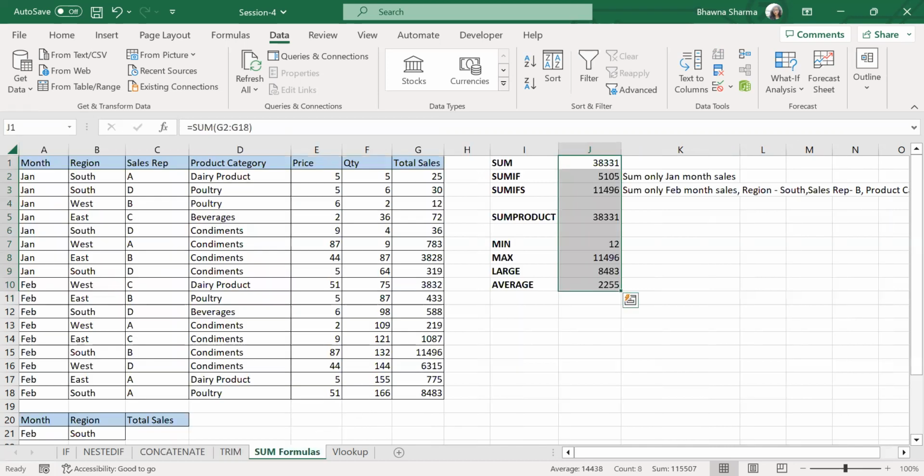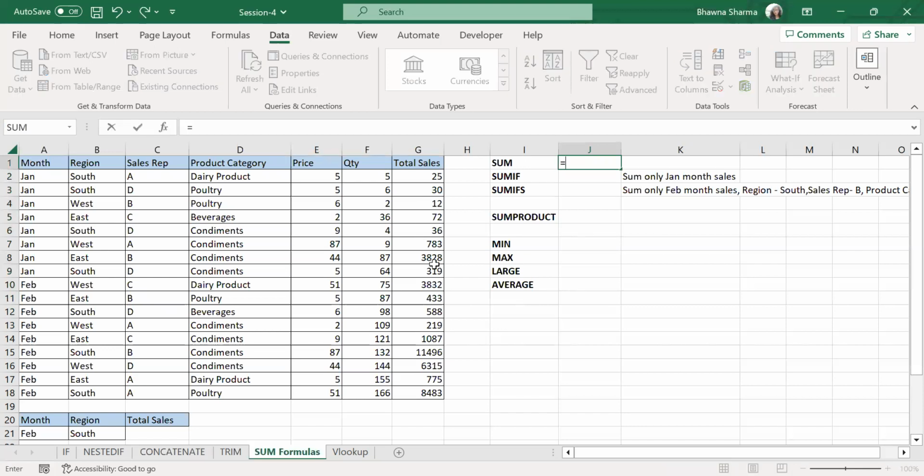Now we are going to discuss sum formulas. We have different types of sum formulas. Here we have the values. Here we have SUMIF, SUMIFS, SUMPRODUCT, MIN, MAX, LARGE, and AVERAGE. I am going to remove these values and apply the formulas again. So if you want the total sales, what you can do is equals to SUM, select the data, and press enter. You will get total sales.